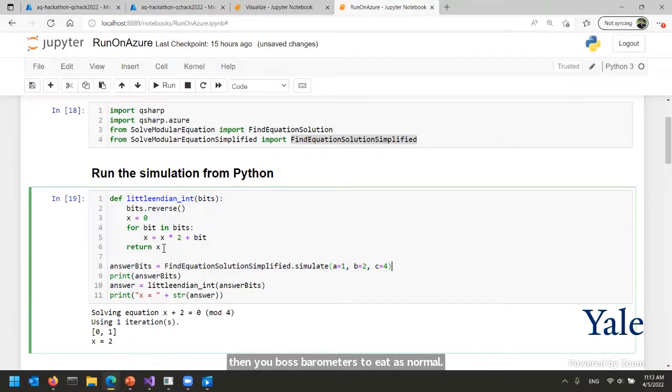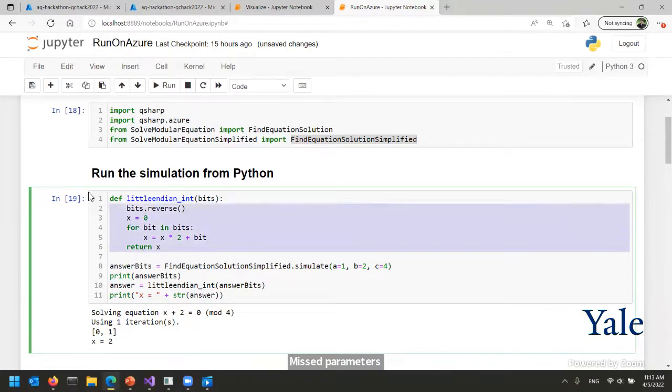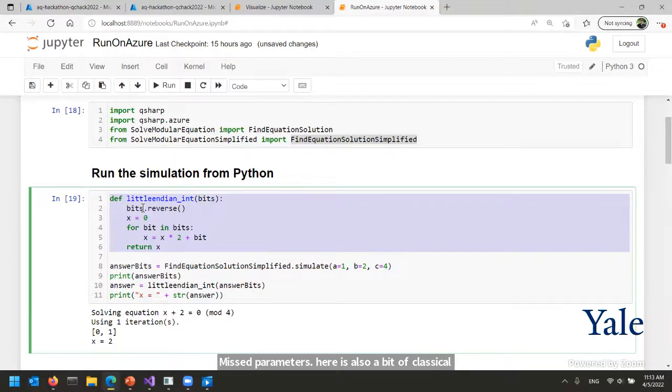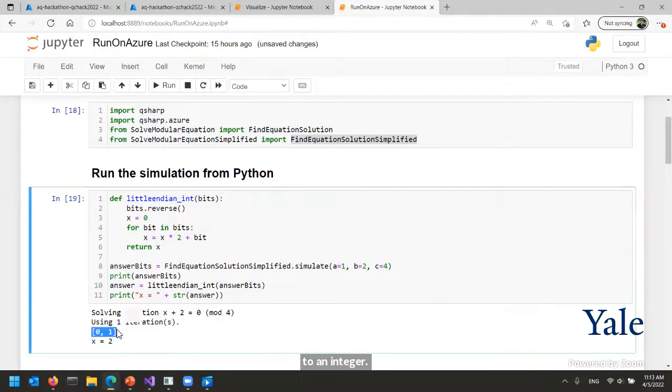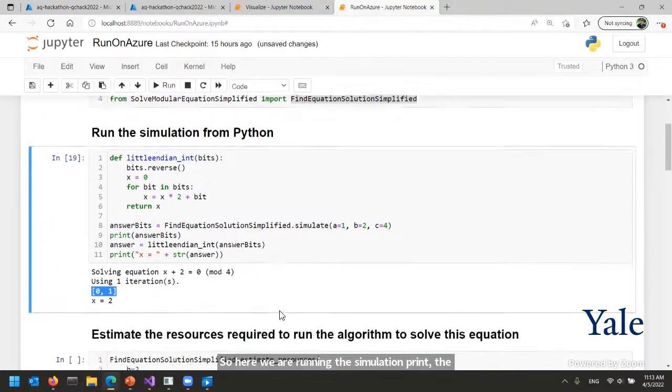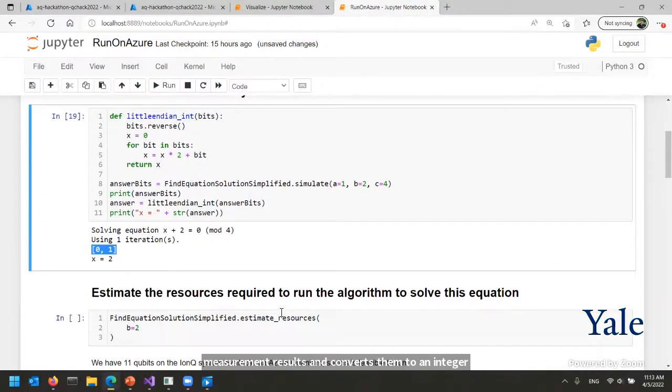And here is also a bit of classical integration, the conversion from little endian bit notation to an integer. So here we're running the simulation, printing the measurement results, and converting them to an integer right away. The same thing we did when integrating with C#. We still got our result.